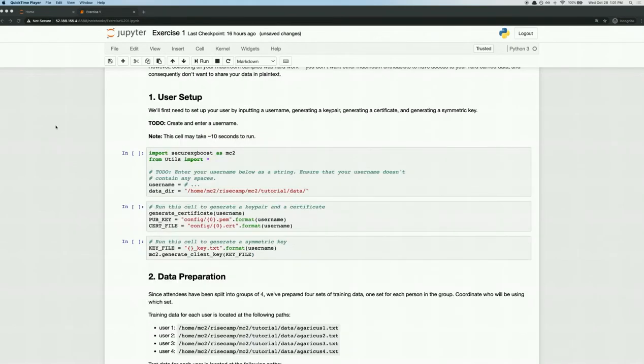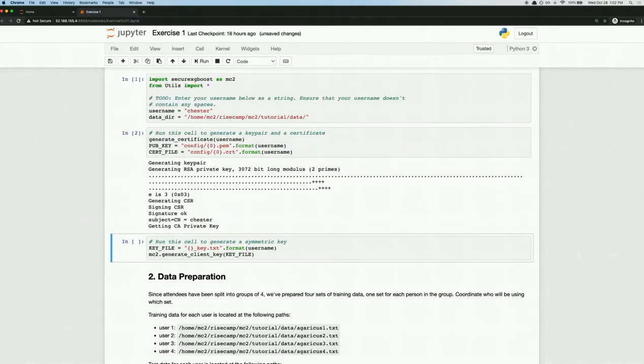Let's now do a quick run through of exercise one. First, let's set up our user by inputting a username. My username will be Chester. This cell might take a little bit to run. We can run the next cell to generate a key pair and a certificate, and the following cell to generate a symmetric key that we will use to encrypt our data.